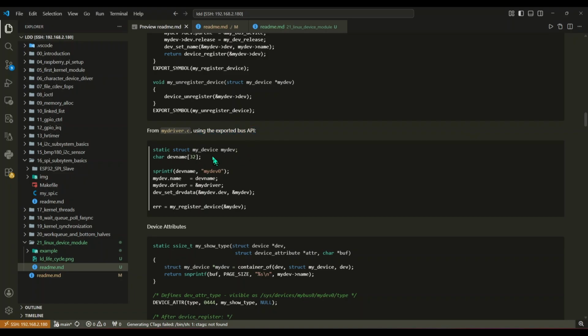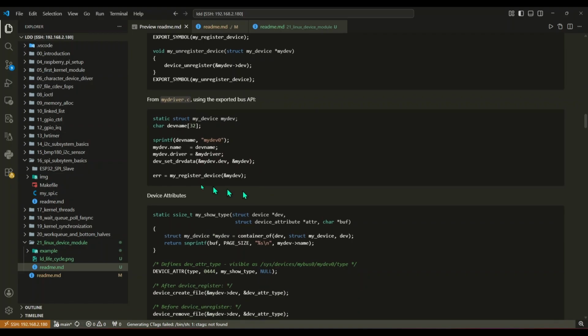Now on the driver side, inside my_driver.c, using that exported API is straightforward. We declare a my_device instance, give it a name, mydev0. Wire up the driver pointer, and then call dev_set_drvdata to store a pointer to our full my_device struct inside the embedded struct device. This is important. It's how we get our private data back later when the kernel calls probe or remove and hands us only a struct device pointer. Then we call my_register_device to put it on the bus.